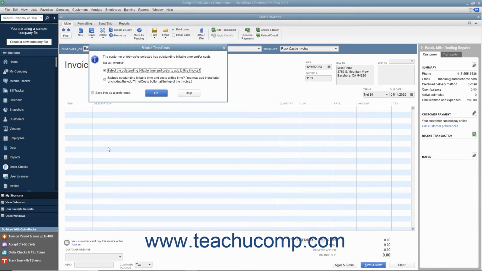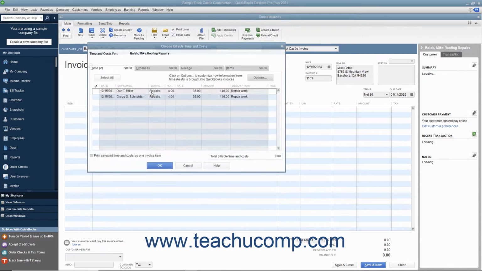When you do this, QuickBooks will then display the Billable Time and Costs window. To bill the time, click the Select the Outstanding Billable Time and Costs to add to this invoice option button, and then click the OK button to continue and open the Choose Billable Time and Costs window. Even if you choose not to bill the time and costs at this moment, you can later click the Add Time/Costs button that appears within the main tab of the ribbon at the top of the invoice to open the same Choose Billable Time and Costs window.